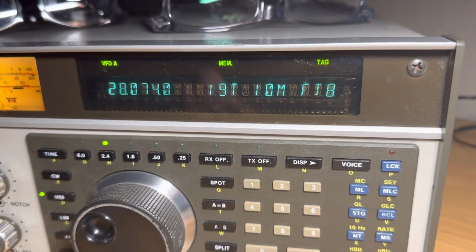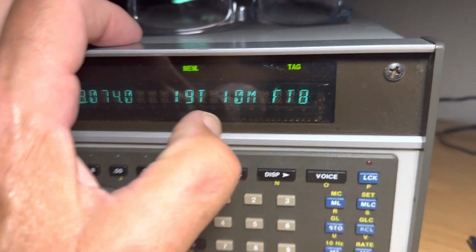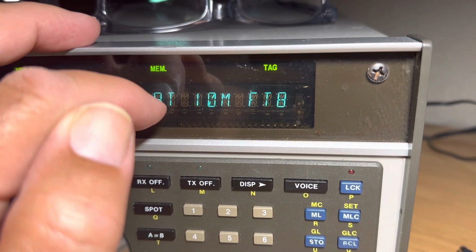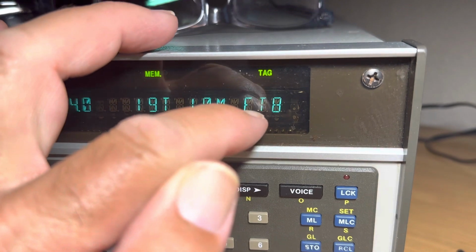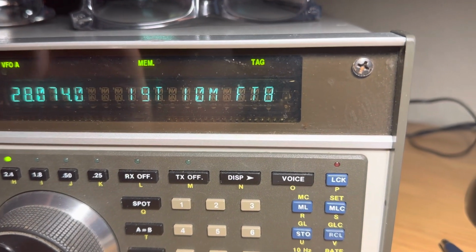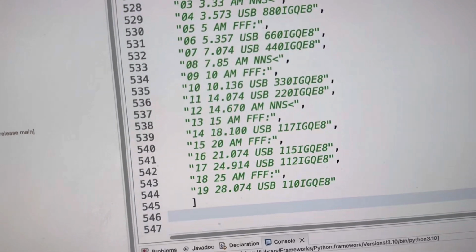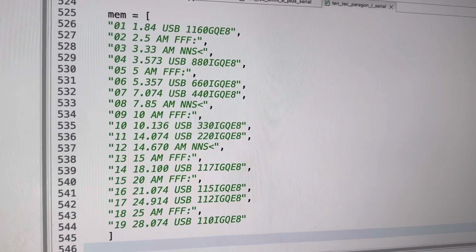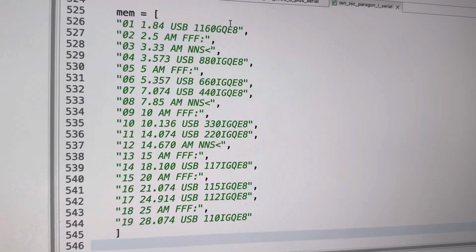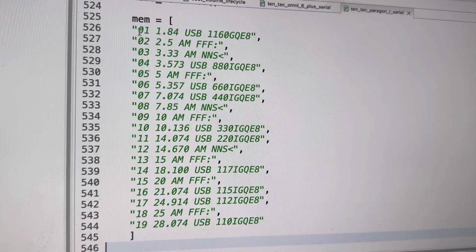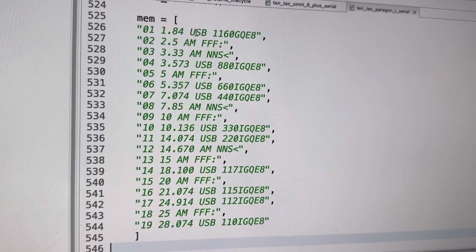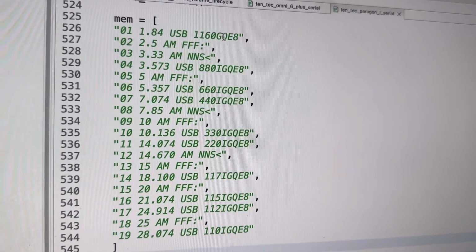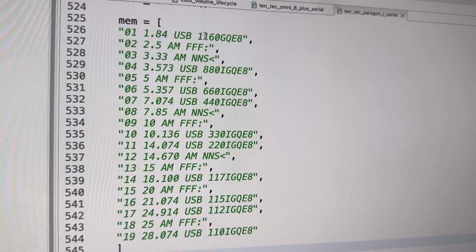There's a concept of a memory number here and a tag, and the tag describes what channel you're on. In this case, I'm on channel 19, or memory 19, 10 meters, and I'm looking at FT8 on this frequency here. To do that was kind of funky. You can see that I have a list in Python called mem, and that list has the memory channel, the frequency, the mode or emission type, and then this weird string. This weird string is saying 160 FT8.